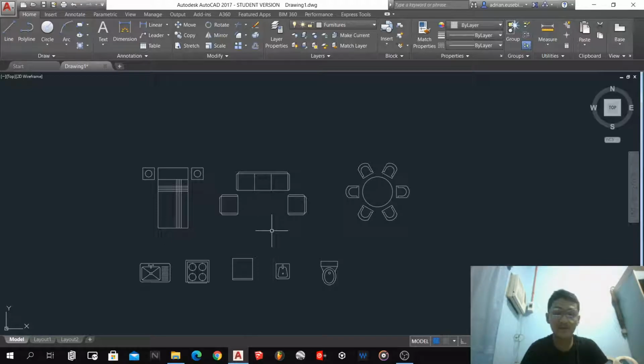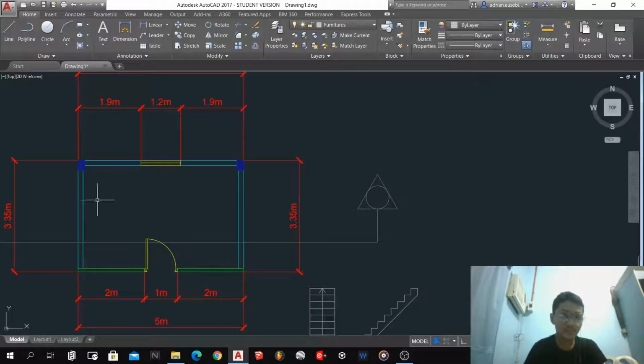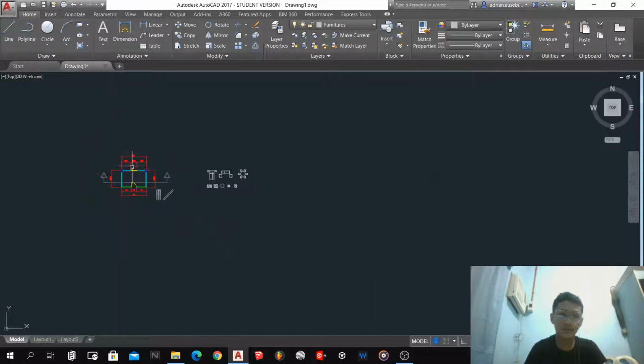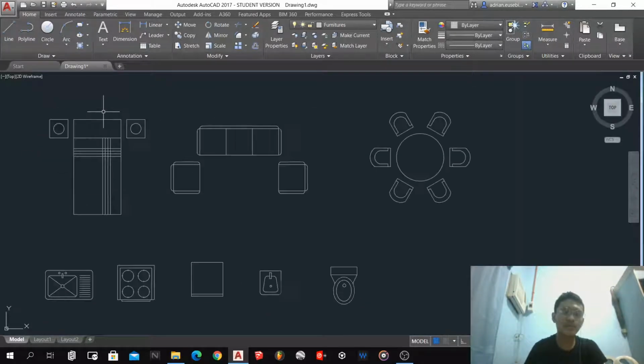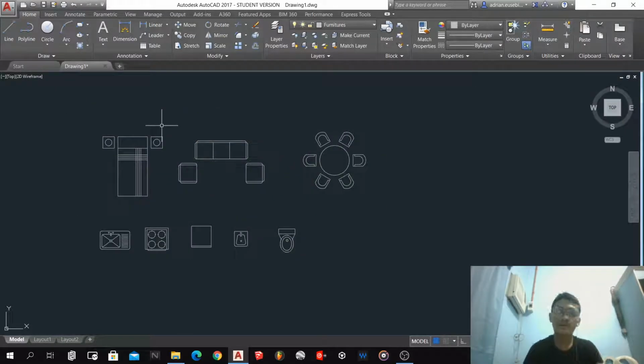And I'm going to end now this video, and in next video I think we're going to make a floor plan using the lines that we made like this, and these furnitures. I'm going to use these furnitures that we made for our floor plan.